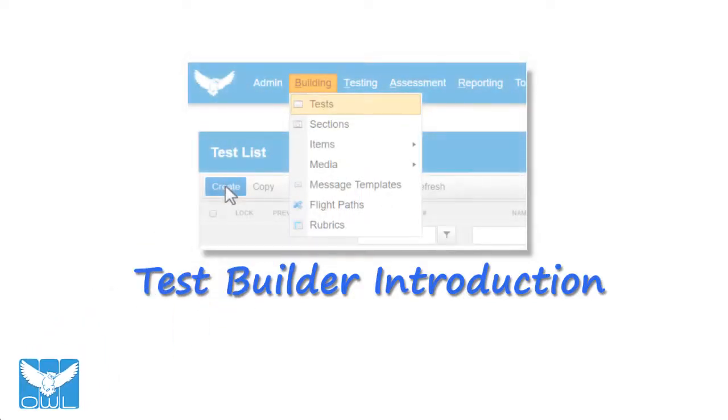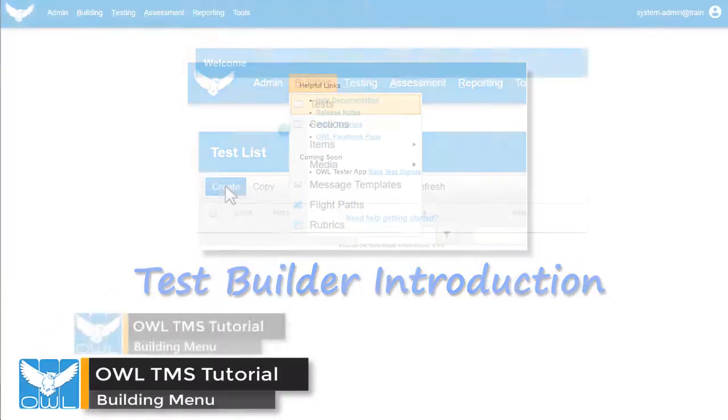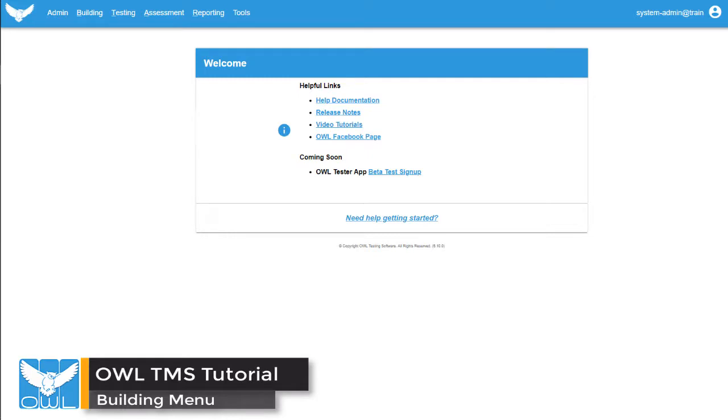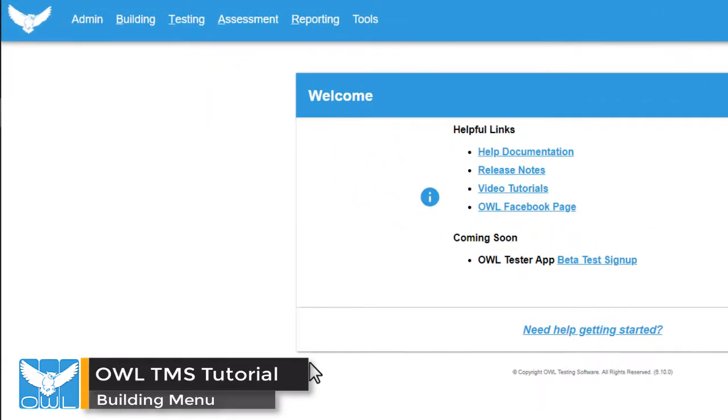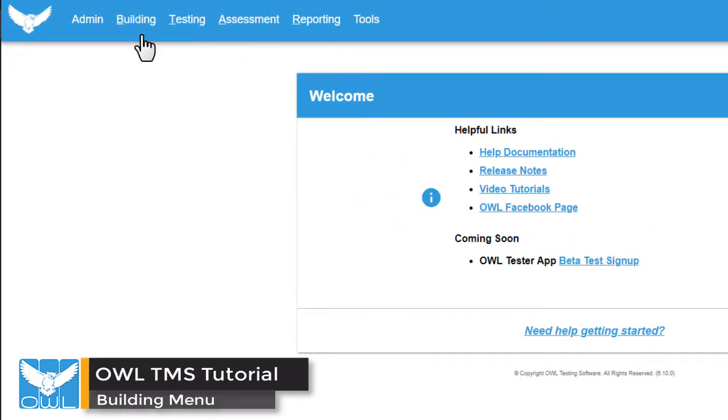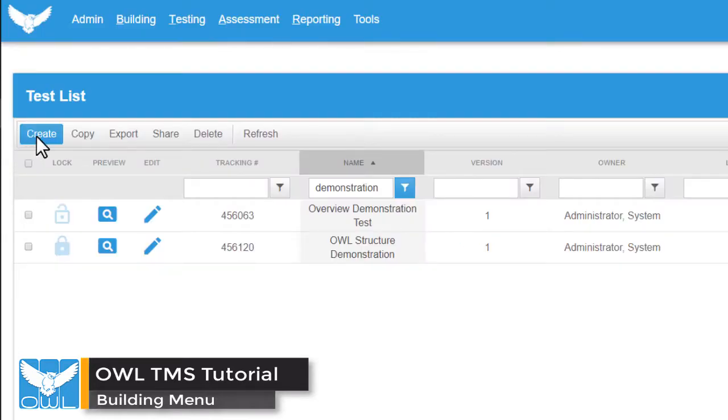Welcome. This is an introduction to the OWL Test Builder. I've just logged in, so let's get started. I'll go to the test list page using the building menu. To build a new test, you would click this Create button. I'll open an existing test by clicking the pencil here under the word Edit.